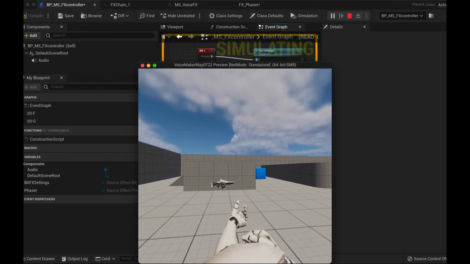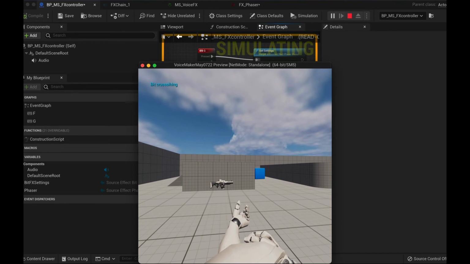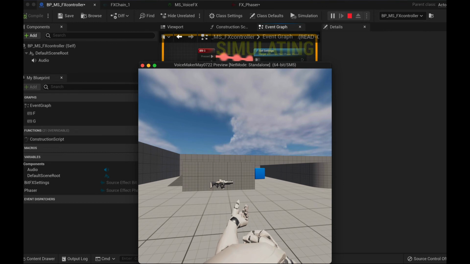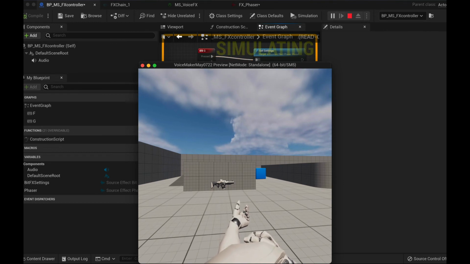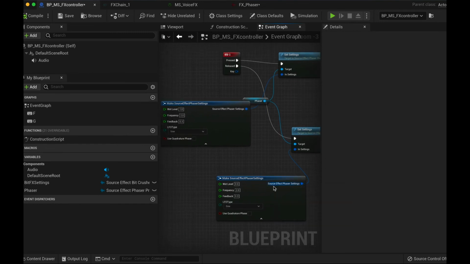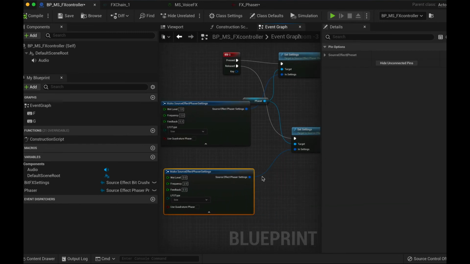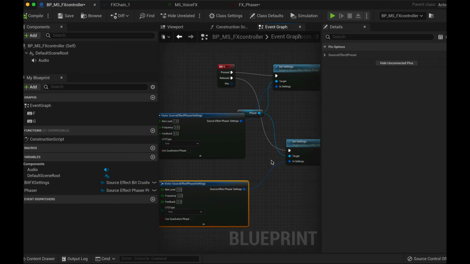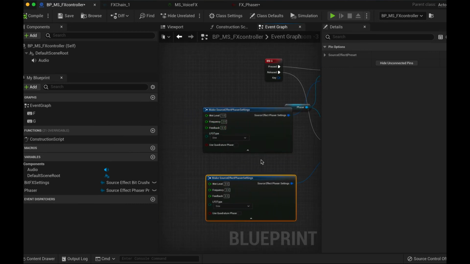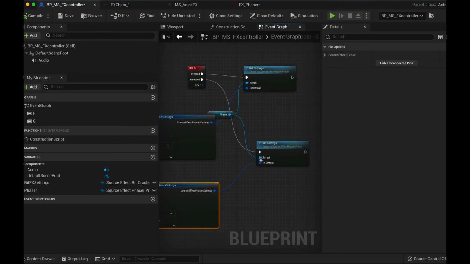So if I now press F and get bit crush like that, and if I press G, I should get phaser. Oh, cool! Got some bit crushing also. Well, that works fine. So if you want to turn it off and on like this, you just basically get this make sound source settings, and you can do it pretty much the same way. You can obviously affect the parameters from there.